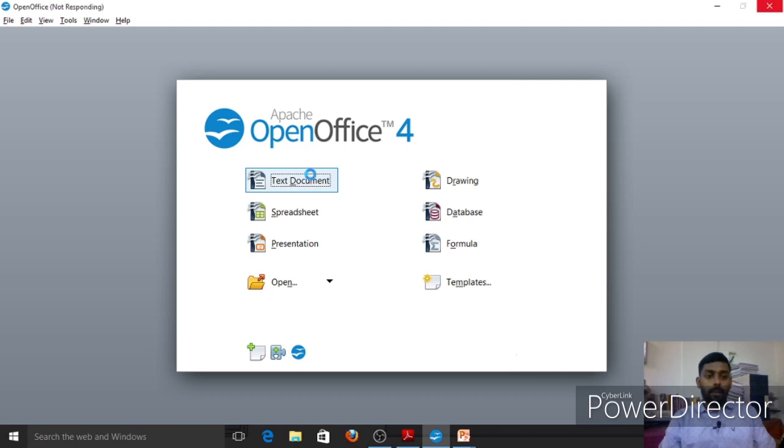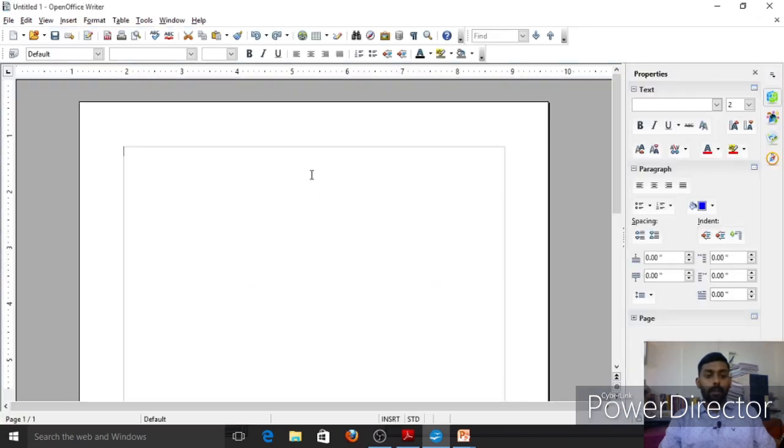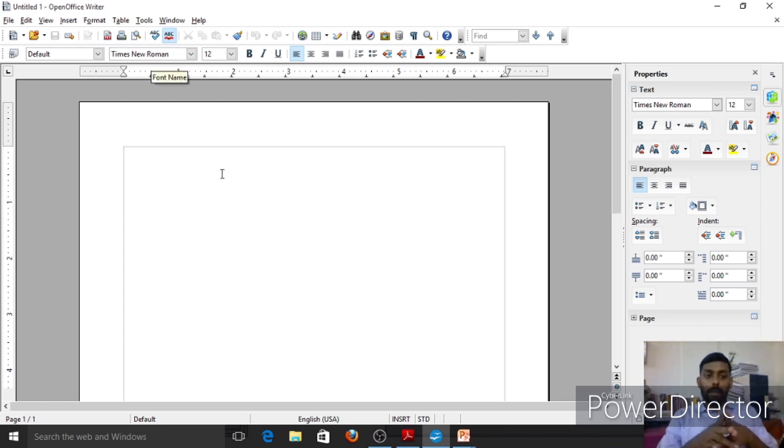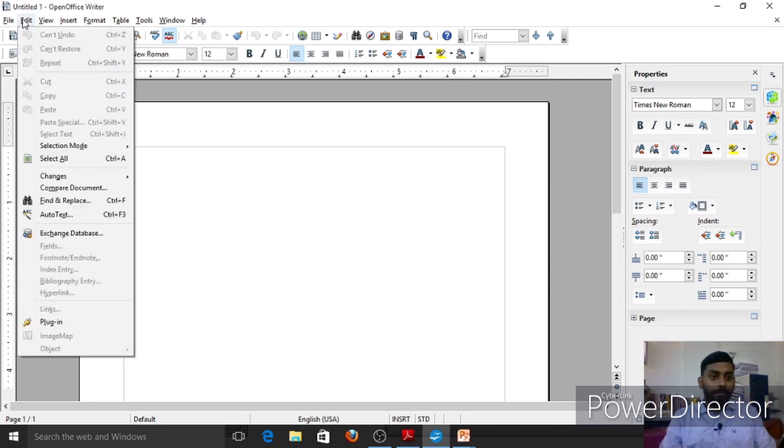Just a second, it's coming. Yes, this is the option we're using. So here is a window. You can see Untitled 1, OpenOffice Writer. So this is the platform. Last year we followed Microsoft Office Word, but this year it's OpenOffice Writer, so you can experience some slight changes.